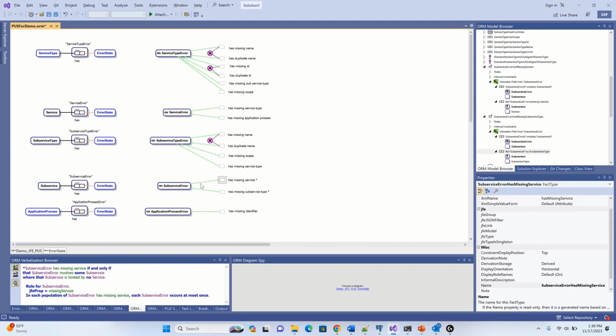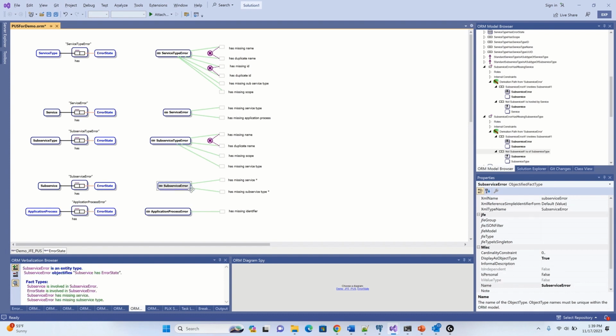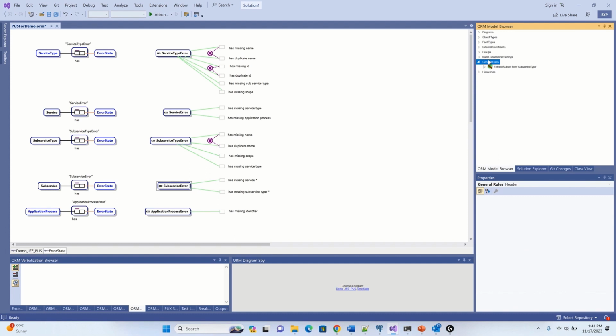But again, the derivation only applies once the object exists. So let's assume error state exists. Now we have to create a dynamic rule because this doesn't exist. Right, so let's assume the error state exists. Let's go ahead and create this fact. Okay, so let's add a new dynamic rule here.